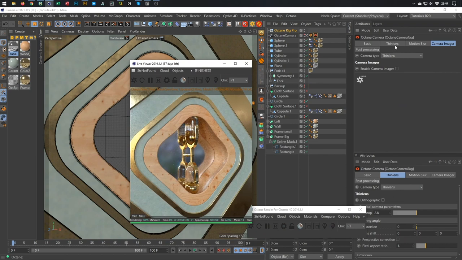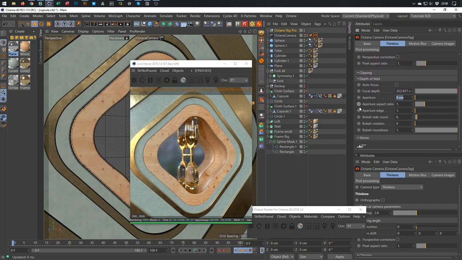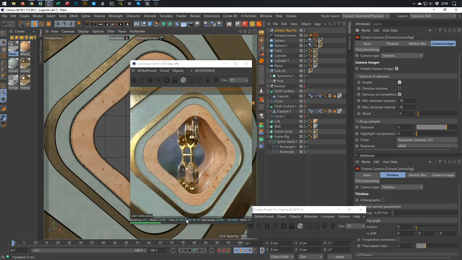First, I want a little depth of field. So go to here, and I want to focus in here. And depth of field, imagine 10 maybe. Oh, no, this seems too much. 8. Seven. Okay. And what I want is, of course, the denoiser. Yeah, it looks great with the denoiser. Save.